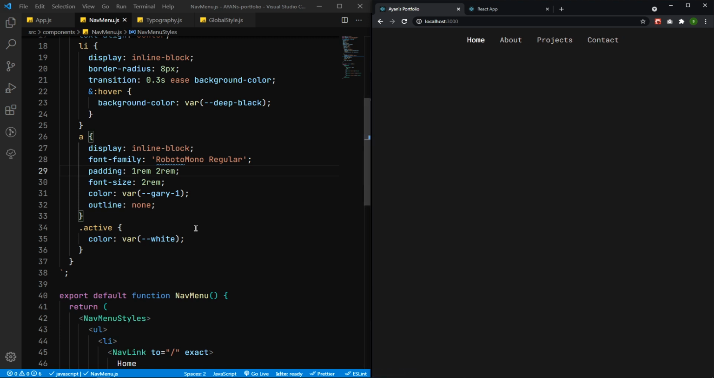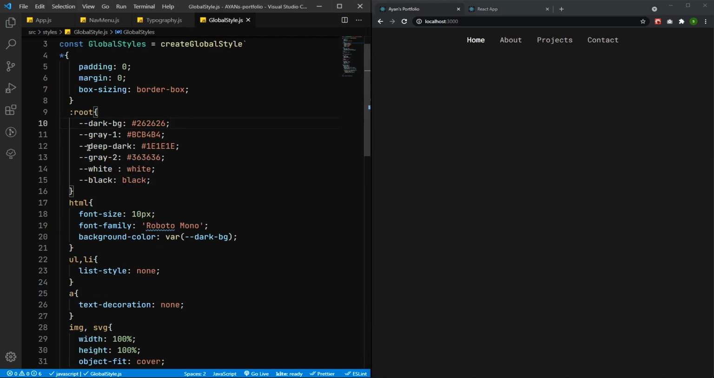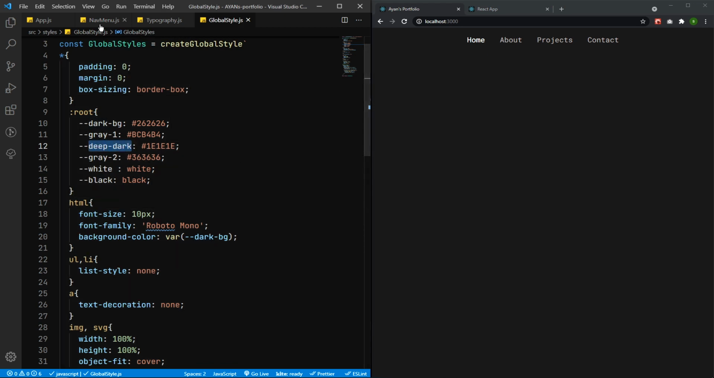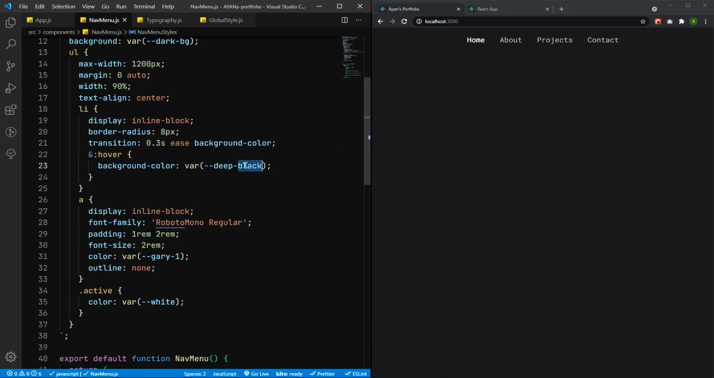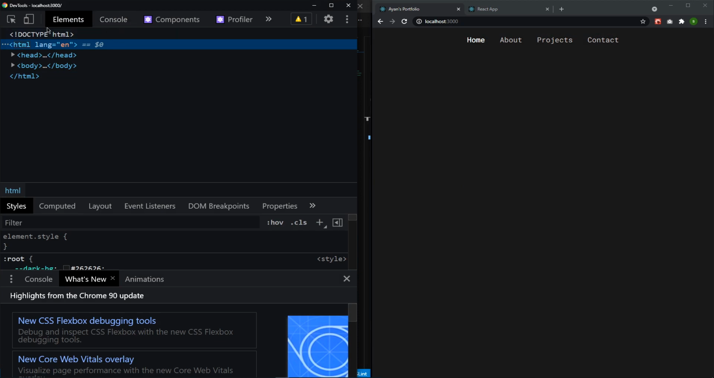There should be a hover change in our li, but for some reason the hover is not working. The reason is that the variable name is deep dark, not deep black. Now, as you can see, I have this hover background color change. It's looking fine.